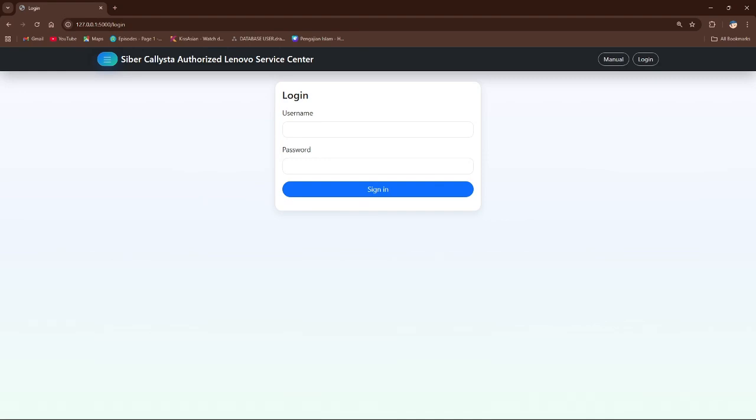My name is Ahmad and Daniel, and now I will be presenting the system for my FYP project. The title is Secure Computer Store Management System. This is the login page.